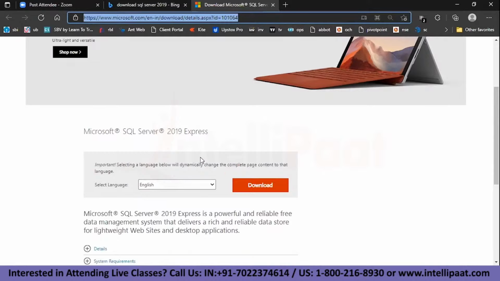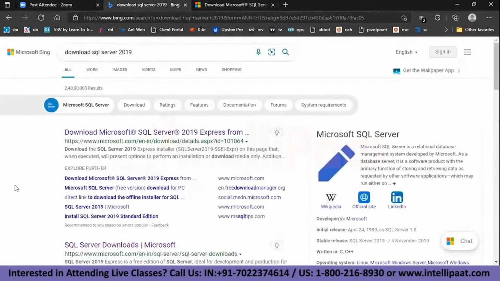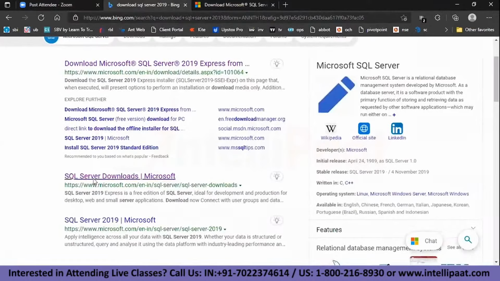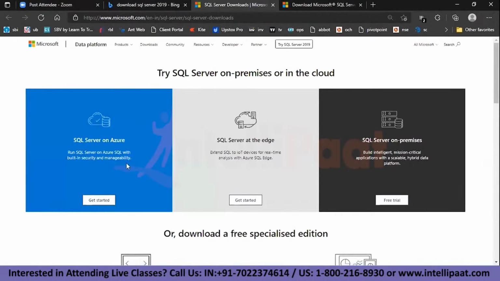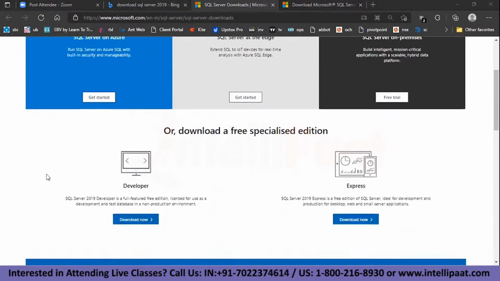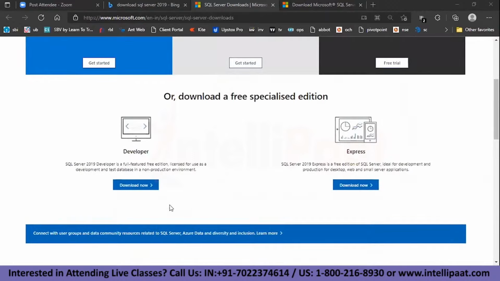Here we have the Express version and the Developer version. Likewise, you can use any of the versions. See here, you can find the different versions in the download section. You will get the link like this. Okay, so scroll down. You can download this Developer version or the Express version.